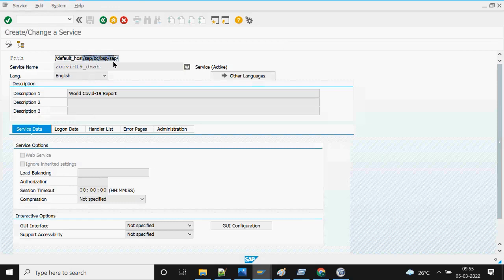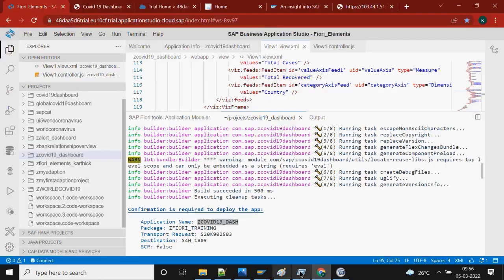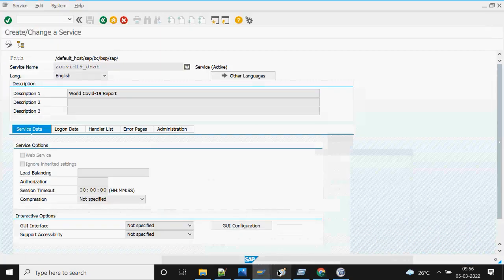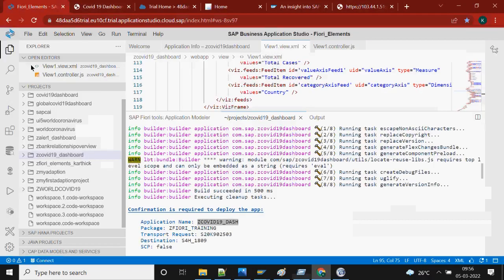See, SAP BC BSP SAP slash, and this is the BSP application name. You need to concatenate both to get the actual path. So let me just show you. This is the path slash SAP BC UI5 UI5 SAP COVID-19 dash. And what is the ID?